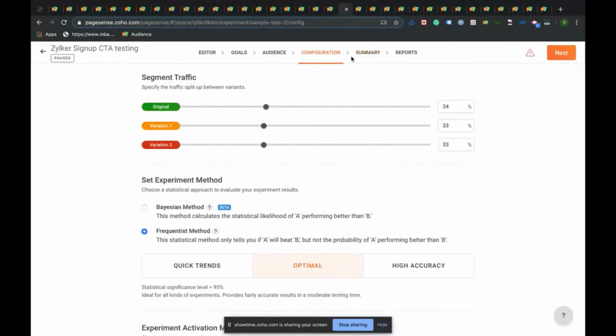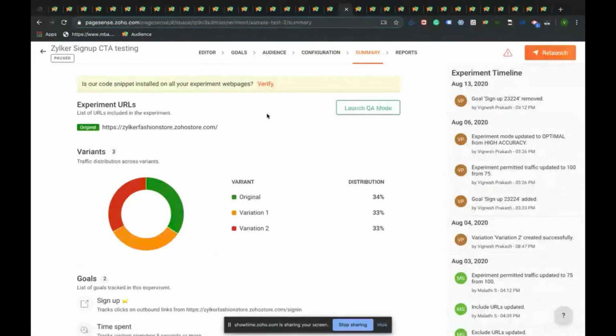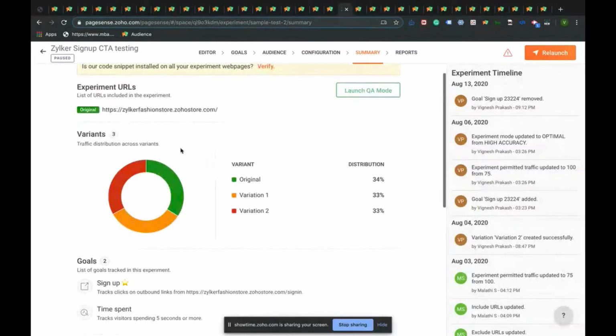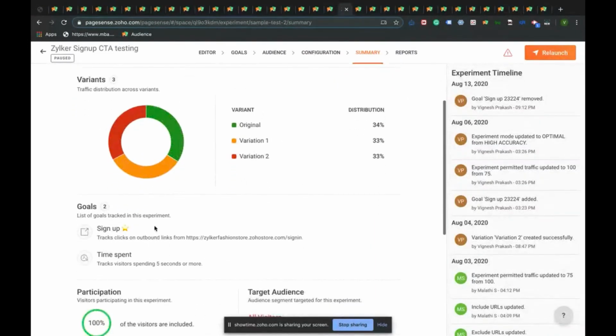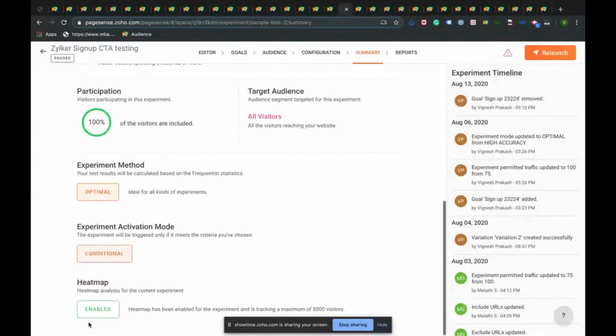Once the configuration part is done, we show you the summary. In the summary, we give you a brief of the entire configuration that you have done for the complete experiment, like the total number of variations, the goals that have been configured, the participation level, the experiment method that you have chosen, and the heat map being enabled.